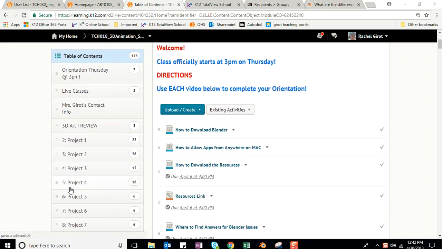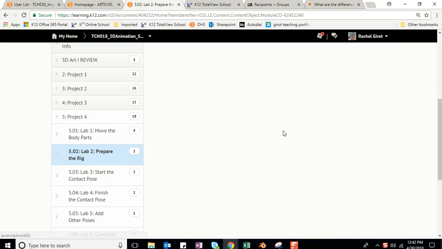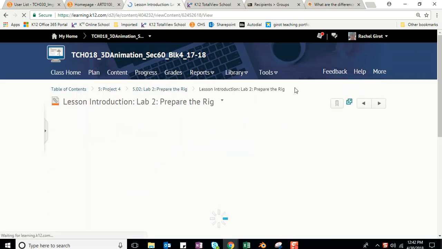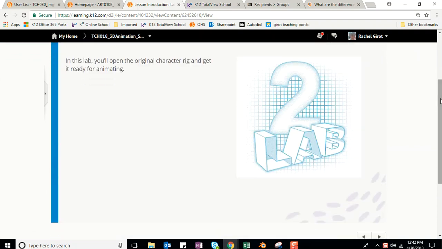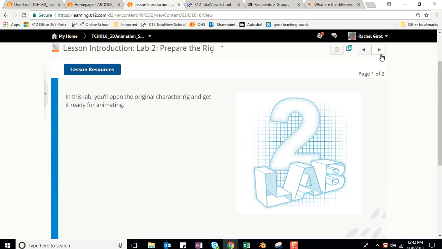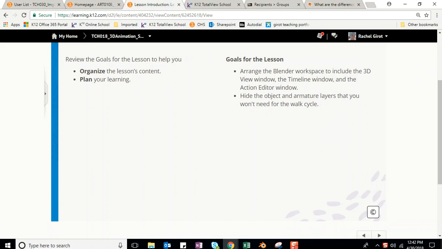Right, next we're going to be doing Unit 5, Lab 2, Prepare the Rig. In this lab, you'll open the original character rig and get it ready for animating. Goals for the lesson. Arrange the Blender workspace to include the 3D view window, the timeline window, and the action editor window. Hide the object and armature layers that you won't need for the walk cycle.